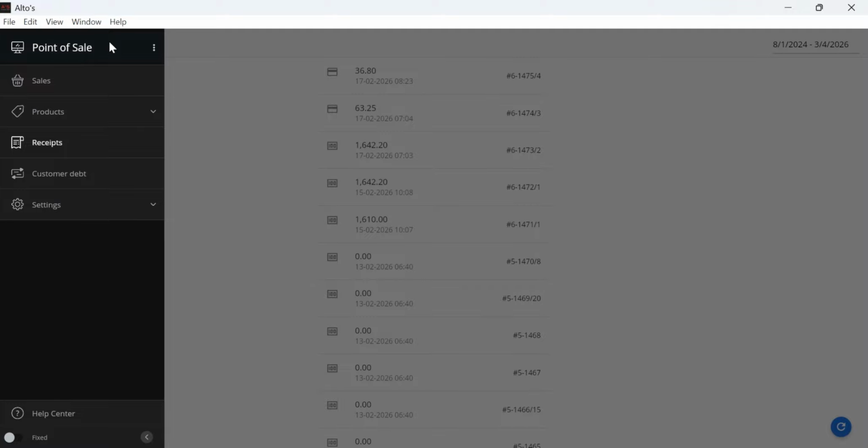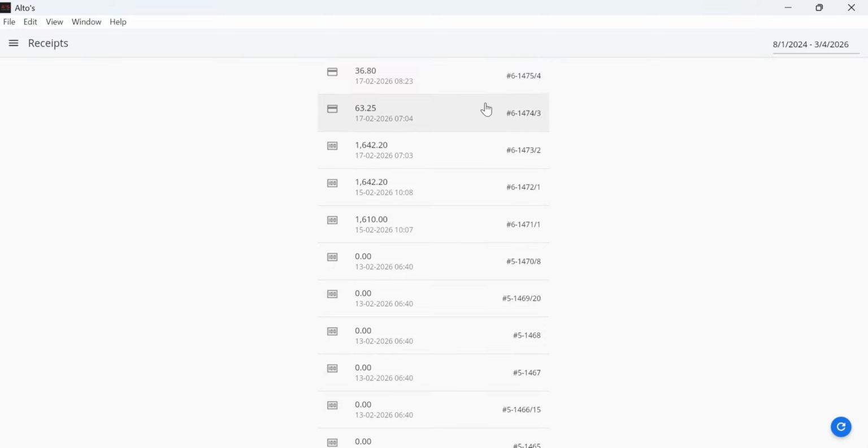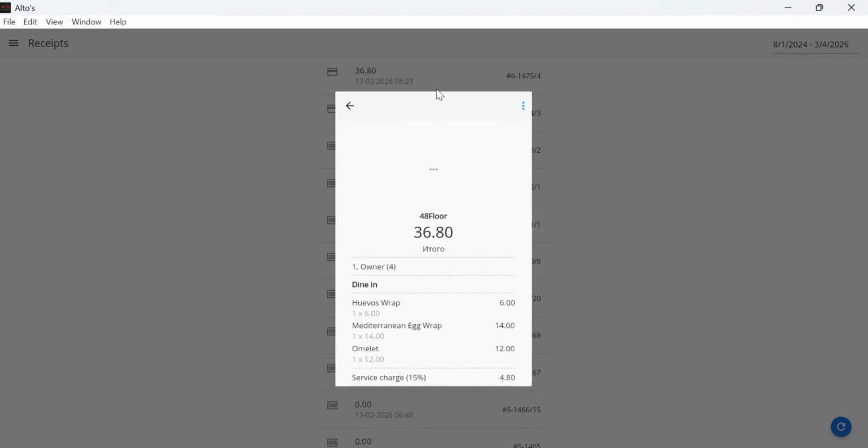How to issue a refund in Alto's POS and inventory system. First, open the POS menu and tap Receipts. This will show you the list of all receipts. From the list, choose the receipt that needs to be refunded.